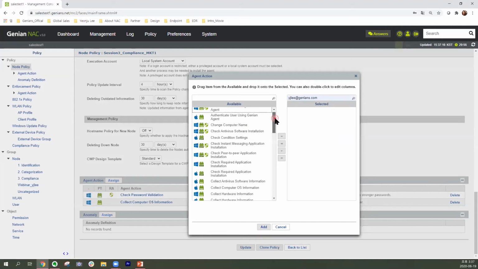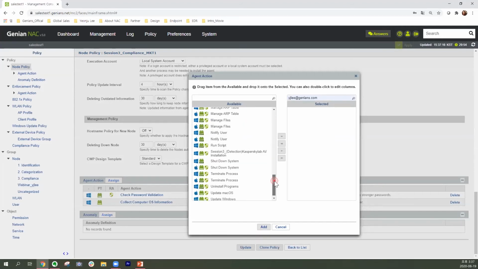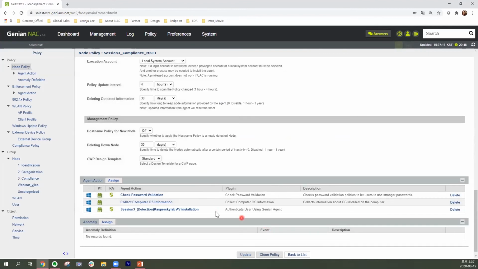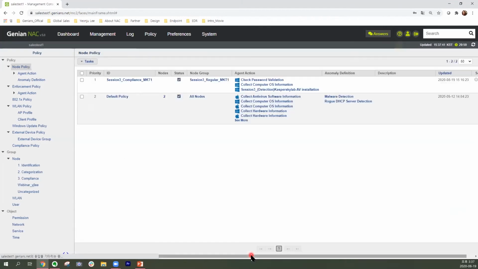Now we should add the agent action we have just made for collecting the information on the devices. So scroll down. Can you see that? There is the agent action here that you just made. Then click add. So the Kaspersky antivirus installation agent action is added here, right? And then click update.